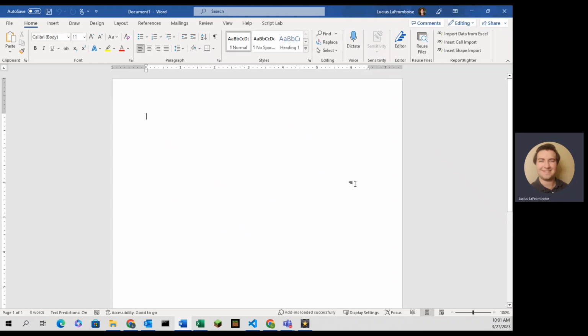Now, in Excel, it might also require you to follow these same exact instructions going into the Insert tab and then selecting it. But there you go. Now you are ready to use ReportRighter. And isn't that awesome? There you go. Works like a charm.